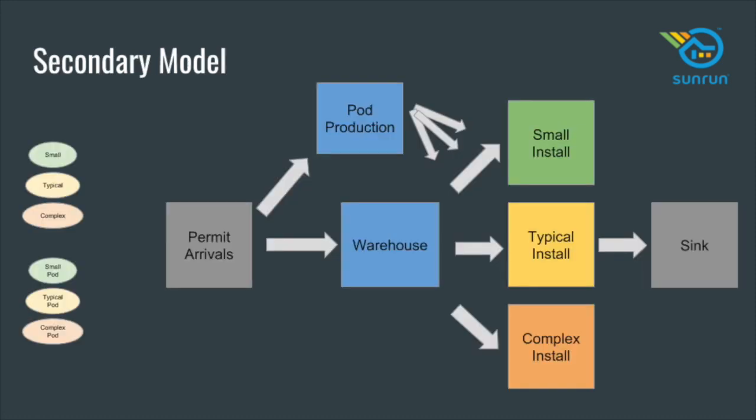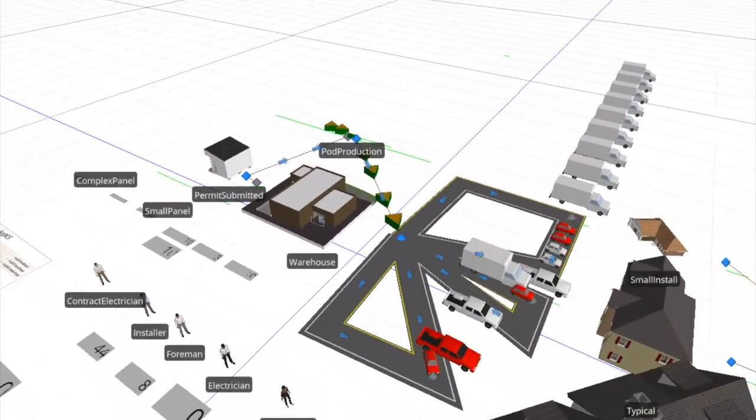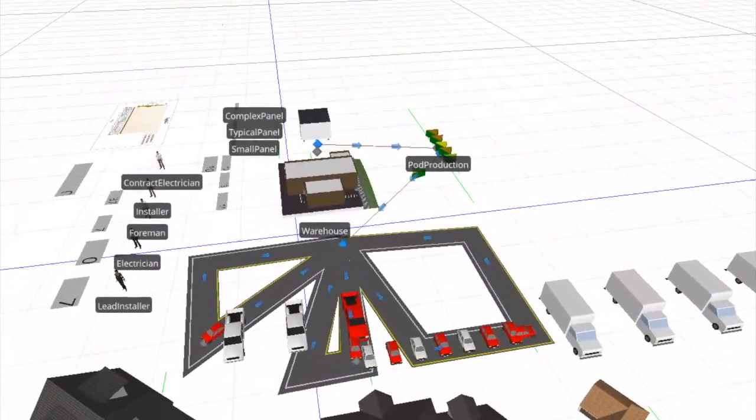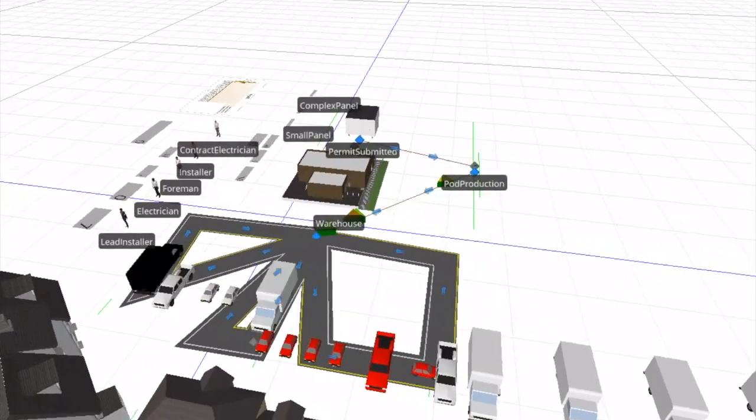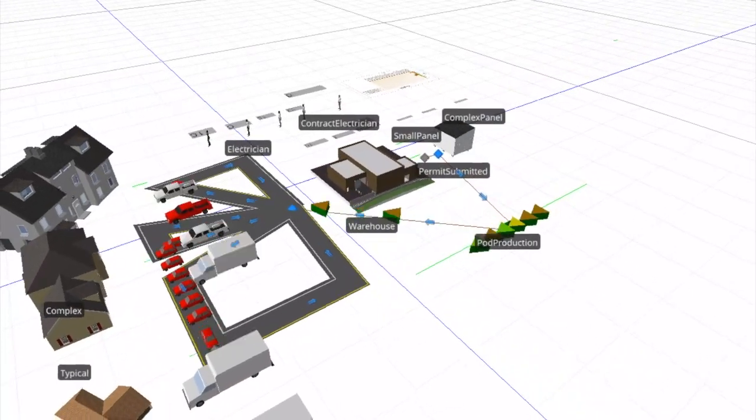In the second model, we used a pre-equipment kit that contains solar panels, inverters, mounting rails, and brackets. The main difference in our second model was adding 3 more entities that represented the equipment kit associated with small, typical, or complex jobs. These entity types were routed from the source to the pod production server, then to their respective install sites. These equipment containers are pre-positioned at homes 2 to 3 days in advance, which is modeled in the service time.